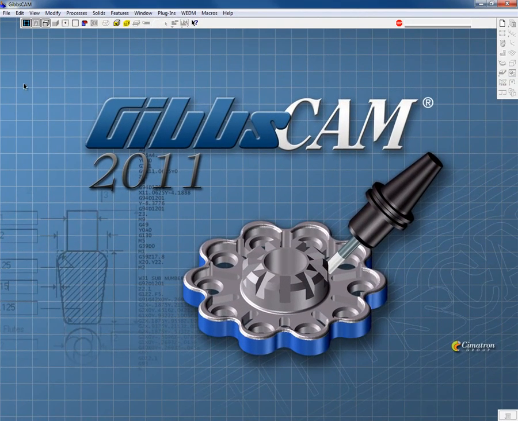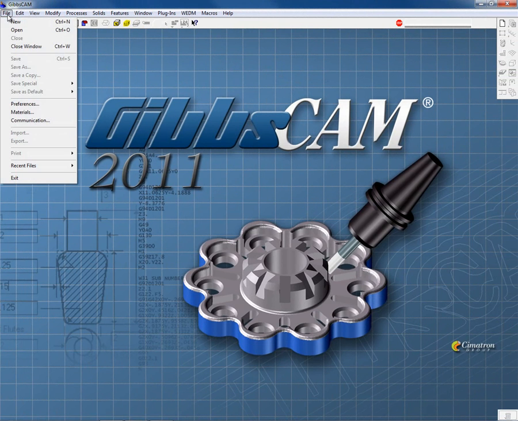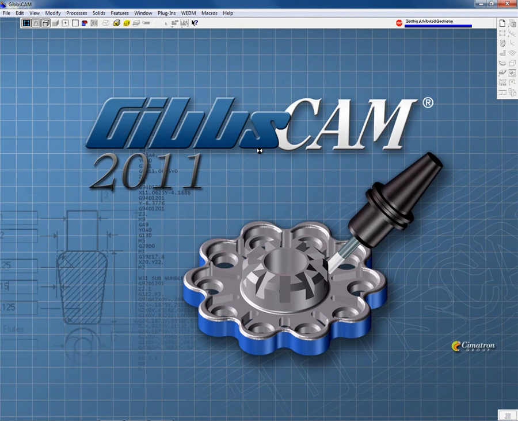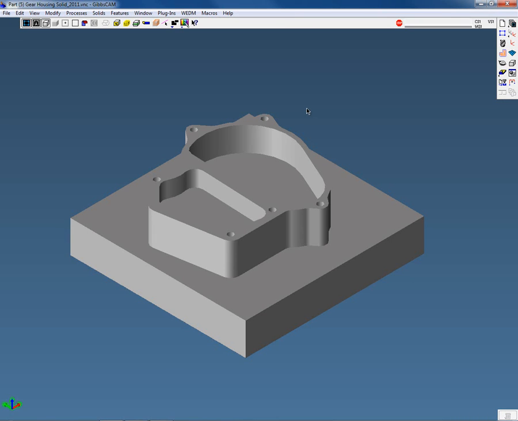Let's talk about the Attribute Manager. I'm going to go up here and open a file called Part 5, Gear Housing Solid. What we're going to talk about here is the Attribute Manager. If your solids had attributes from another CAD system, it would read those in. But for this example, we're going to create our own in a couple of different ways.